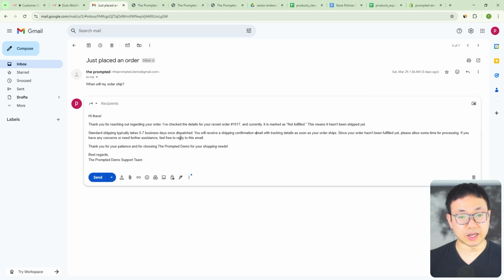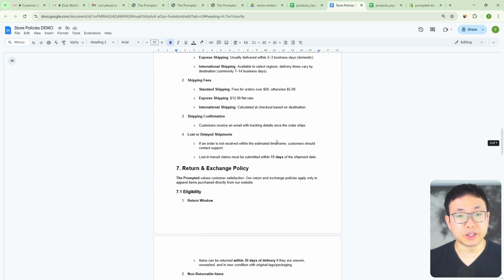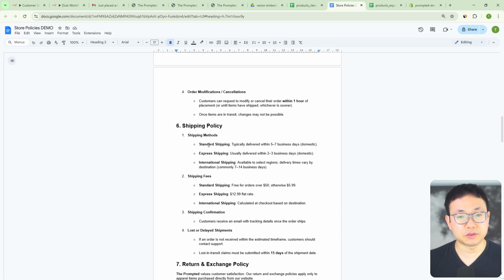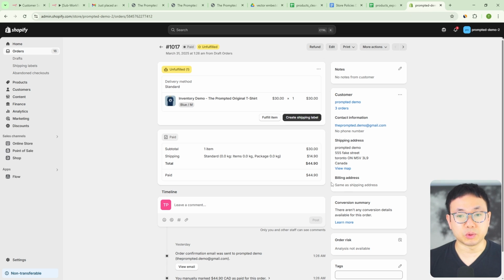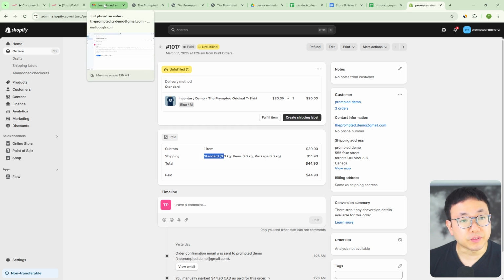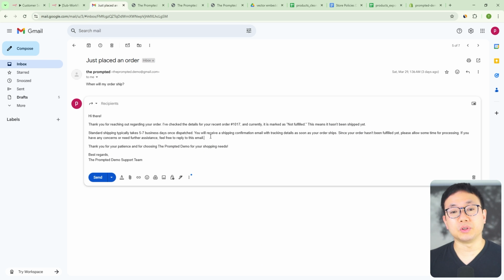So it's like, okay, we see that it hasn't been fulfilled. It was placed, this is the order number. But since our policy in our store policies is 5 to 7 days for shipping, right? 5 to 7 days for standard shipping, which is what we have here. Shipping is standard. So it knows that, hey, it hasn't been 5 to 7 days yet. So we're just letting the customer know that it'll be 5 to 7 days for your order to be shipped out. So those are a few different examples of some responses by the AI agent.